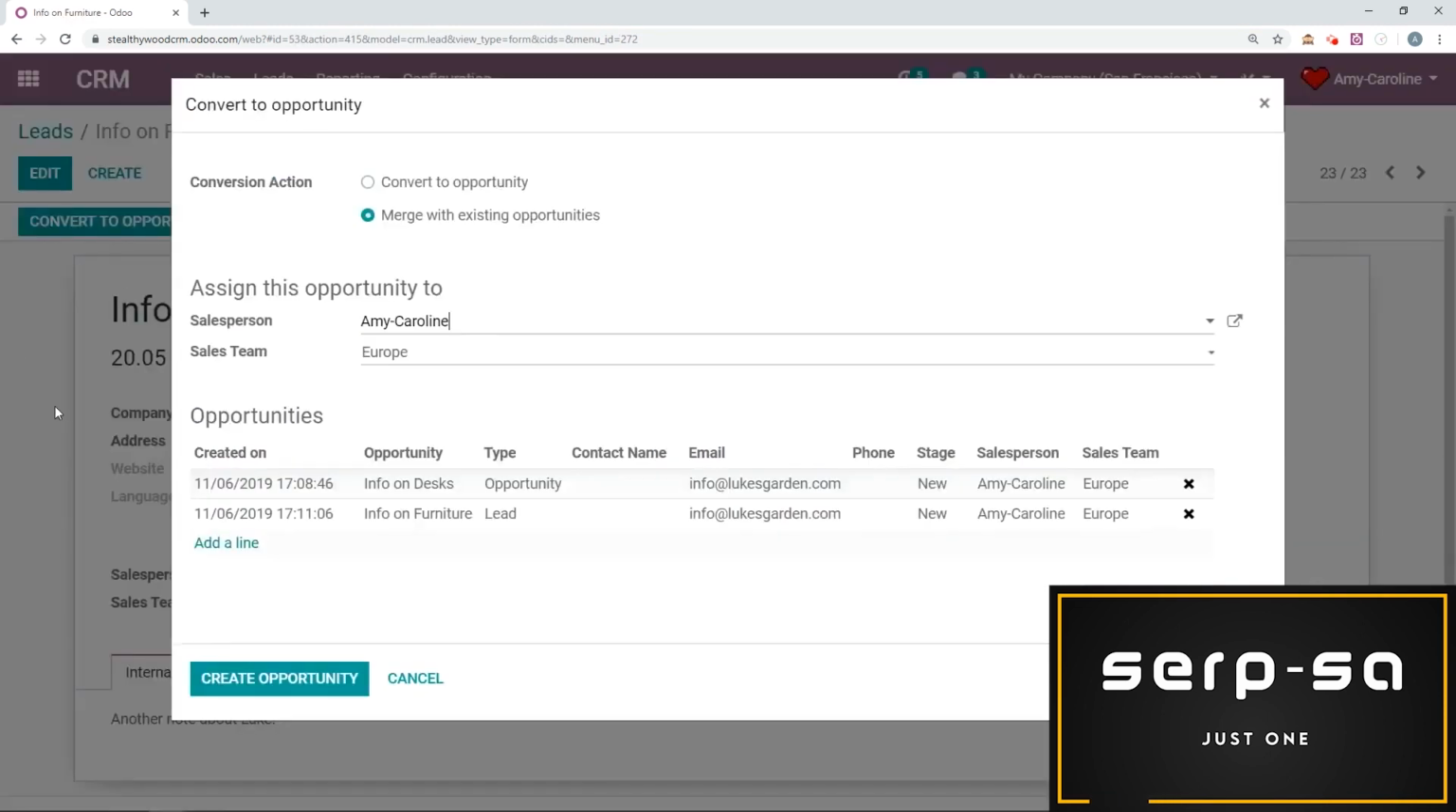So when we go to convert this second lead for Luke into an opportunity, we are presented with a choice. Automatically, it allows us to merge with existing opportunities. The system recognizes that there's already an existing opportunity with this email address. So it's going to suggest that instead of creating a new opportunity for this person, we will actually merge it with the opportunity that already exists. And that sounds like a pretty good idea to me. So I'm going to go ahead and do that.